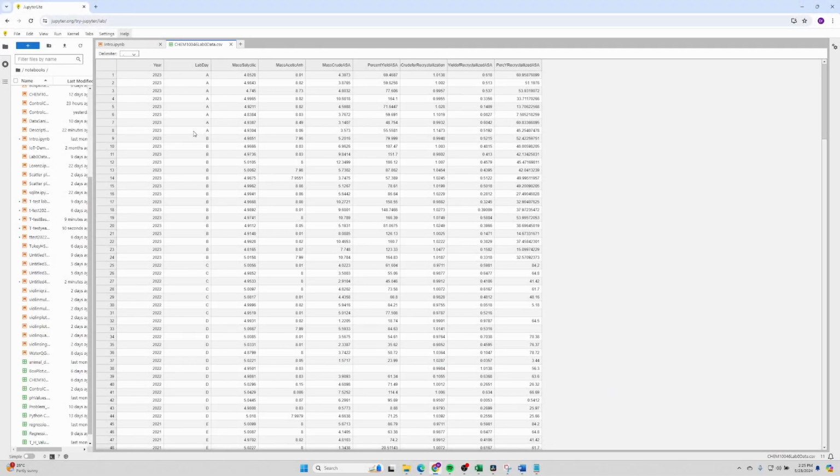So let's say we want to do our t-test, but we'd like to do it by year. So we want to compare the mass of salicylic and mass of acetic anhydride, but rather than for the entire data set all the way down, we want to compare this year, so 2023, the mass of salicylic here and the mass of crude ASA here. Oh, sorry, these two, acetic anhydride and salicylic.